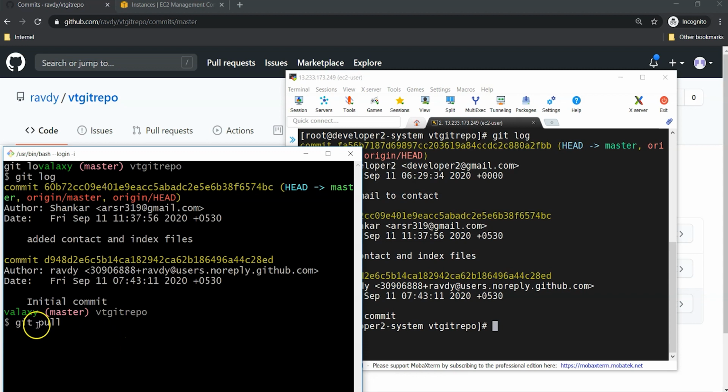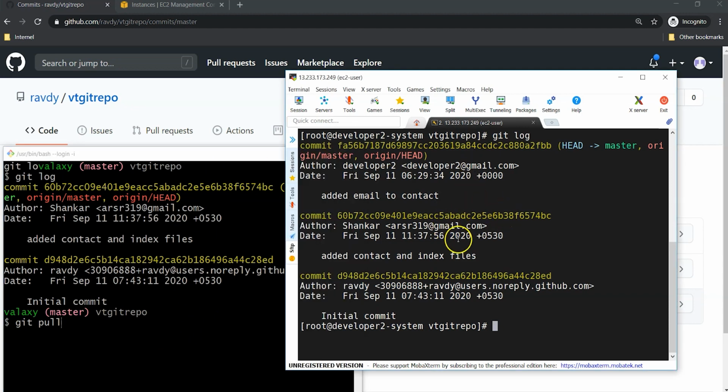Now what is the difference between git pull and git clone? In case the repository does not exist in your system, then we need to use git clone. If we take our previous lecture, initially we executed git clone over here, and then we made our changes and pushed over here. And developer2 also, initially he used the git clone command. Why? Because the repository itself does not exist in the local system. In case it does not exist in the local system, then we need to go with git clone.